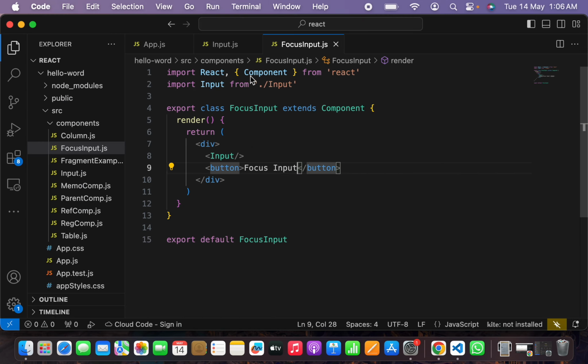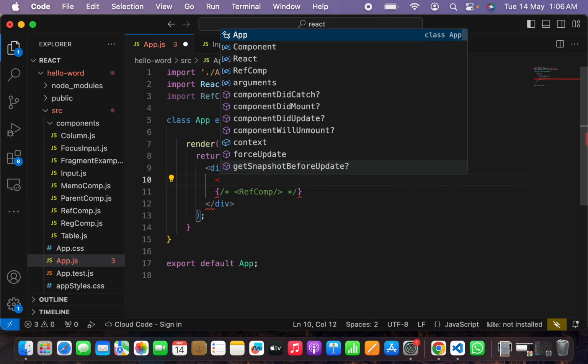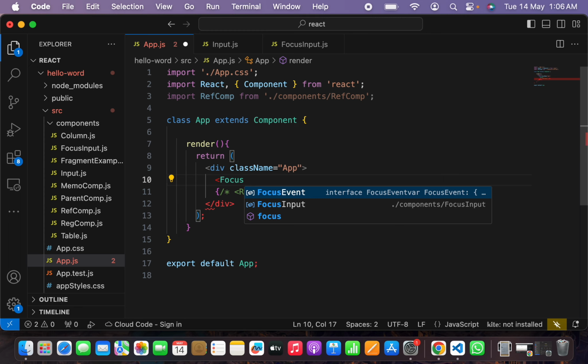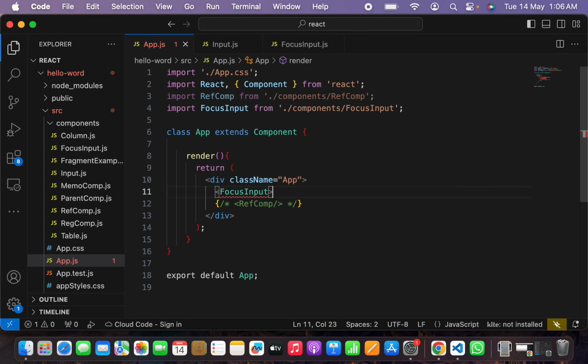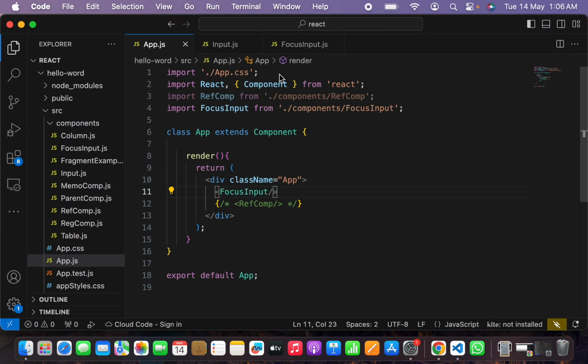Let me go ahead and try to import it in my app.js. This component we created, focusInput. That's it. And sorry, I have to add a backslash here, and yeah. See, now what I want is when I click this focus input, it will focus my input. This focus input button is in the parent component, but the input is in the child component.